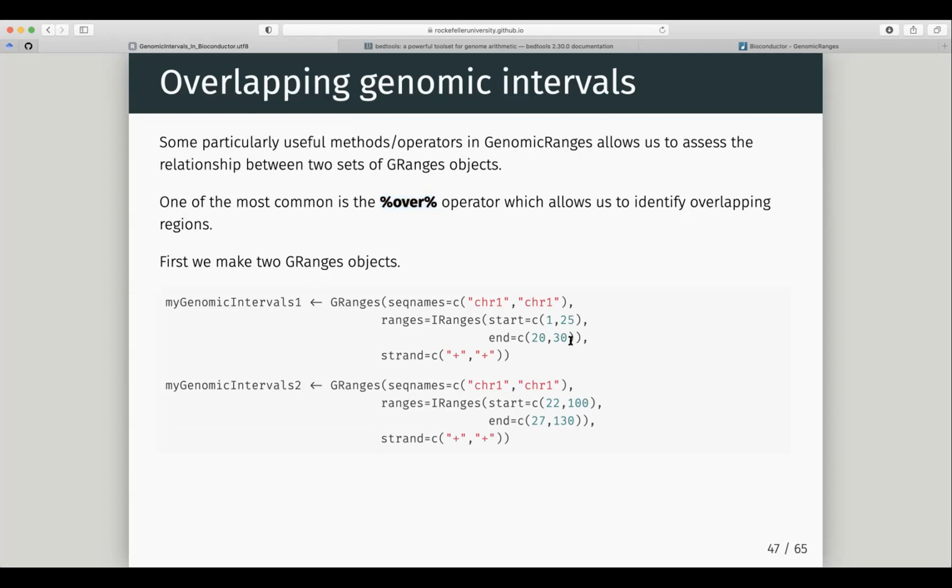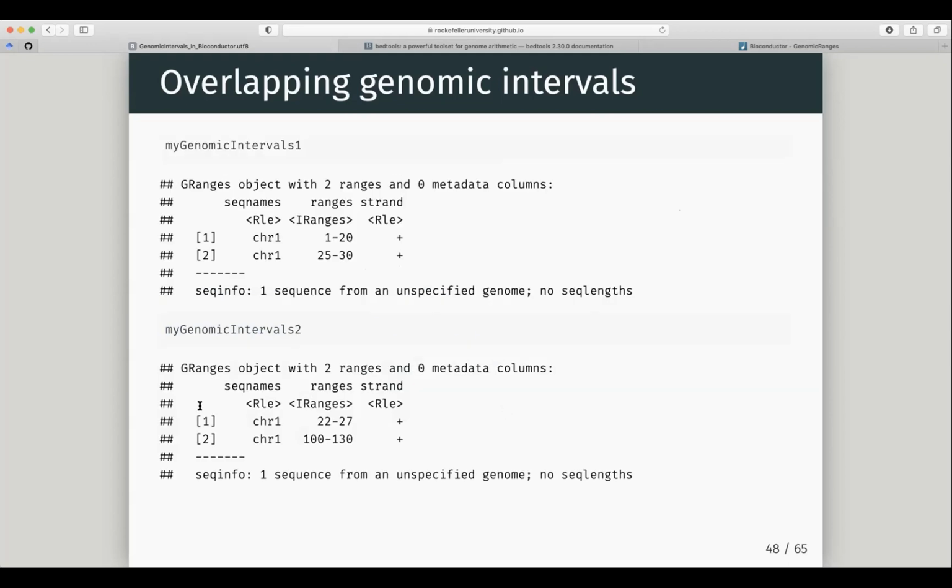So the first thing we need to do in order to start to work with GRanges is create two sets of GRanges. So we'll do just that. Create one set of ranges here and a second set of ranges here using our standard setup. All on chromosome 1. And if we look here, we've got our two ranges: chromosome 1, 1 to 20, chromosome 1, 25 to 30. And then here we have a range which is going to overlap, right? This 22 to 27 should overlap with this 25 to 30.